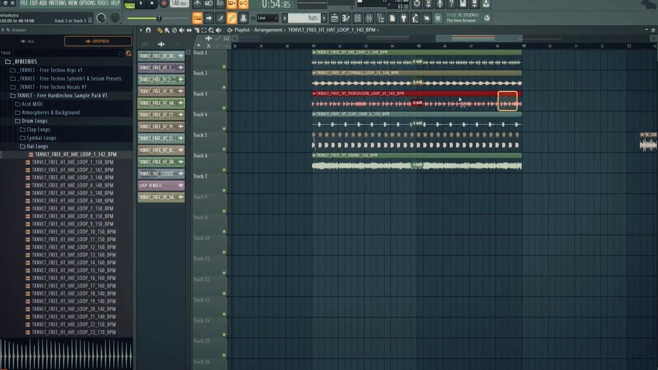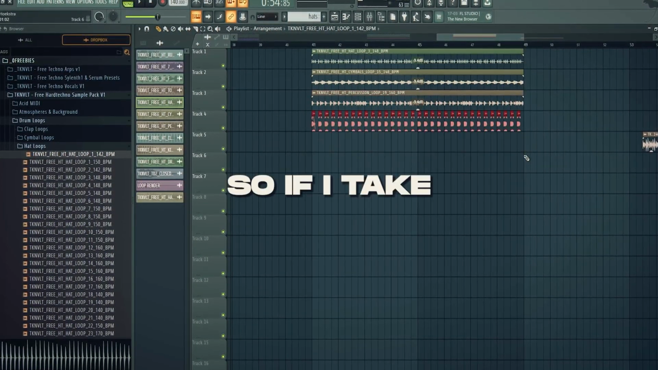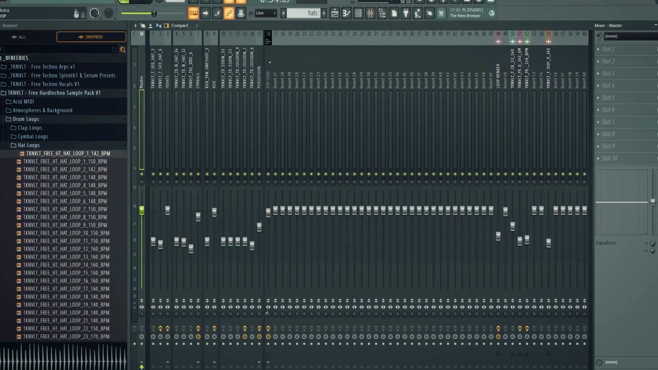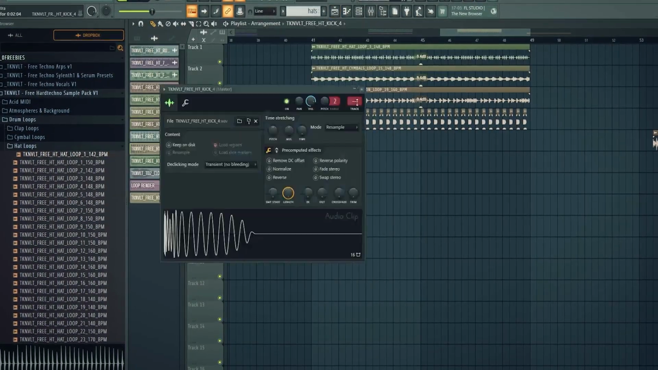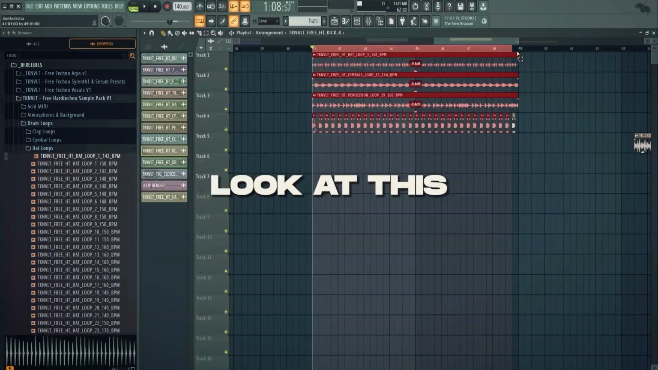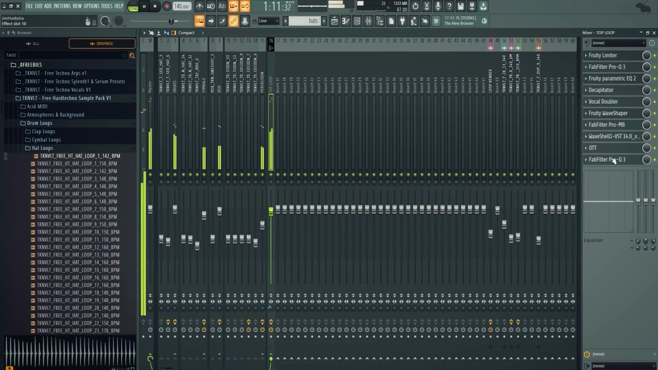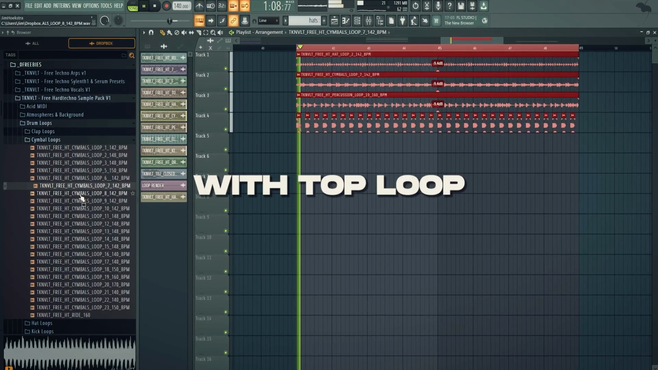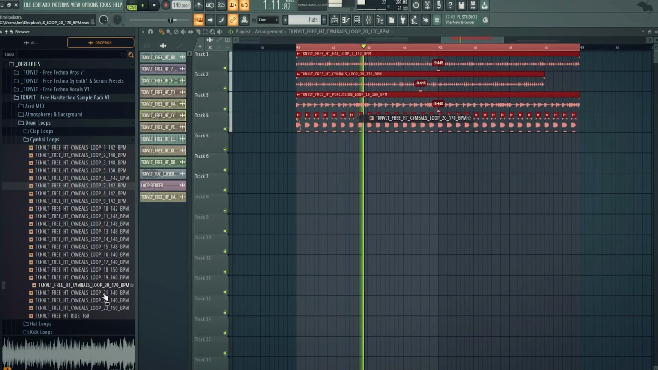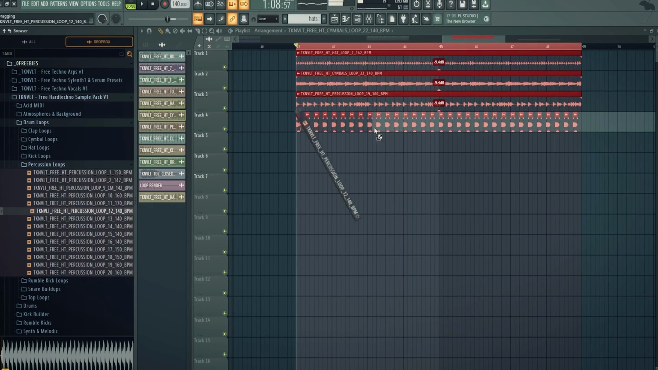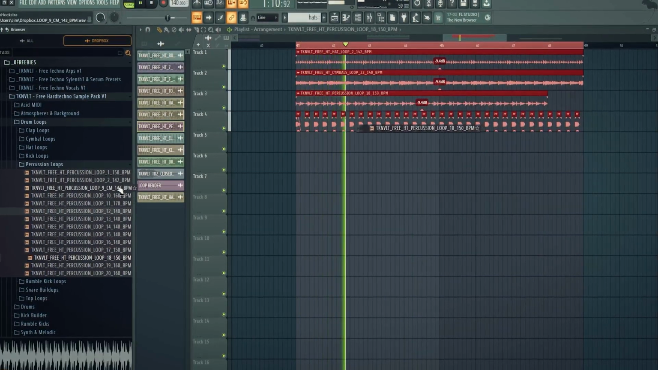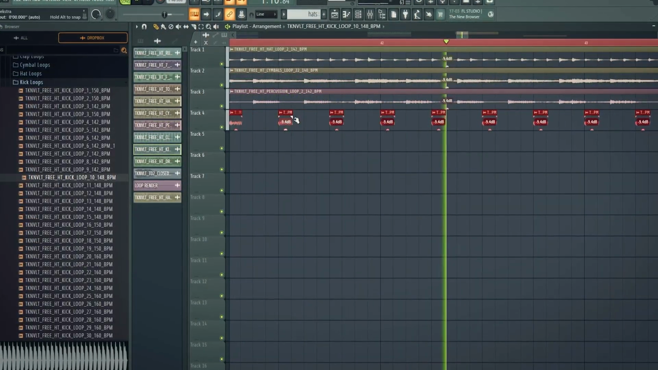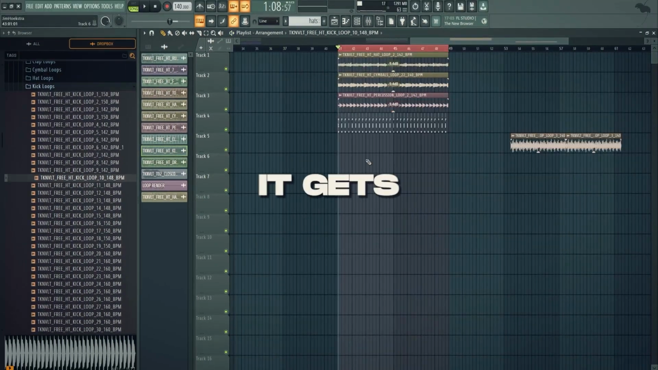If I take this loop, cymbal, percussion, clap, and all these elements, the hats go in here, the cymbals go in there, the percussion goes in here, and the kick finally goes into this channel. We have this final processing. Look at this. If I want to change stuff, just play with top loops. Different percussion. It gets really easy to make dope top loops.